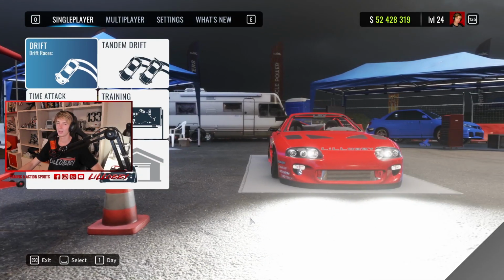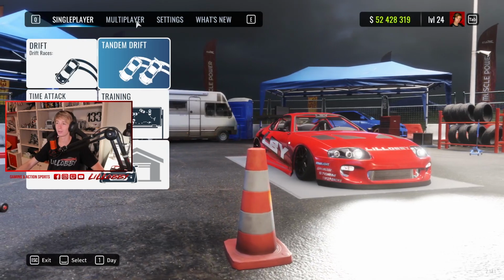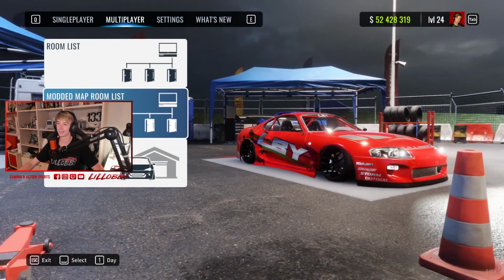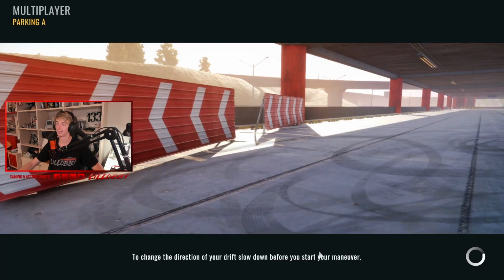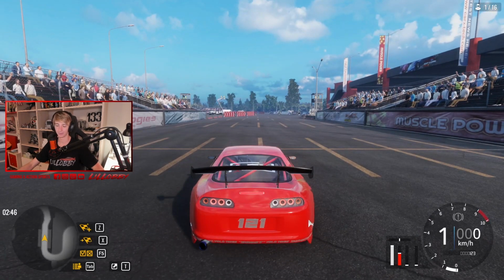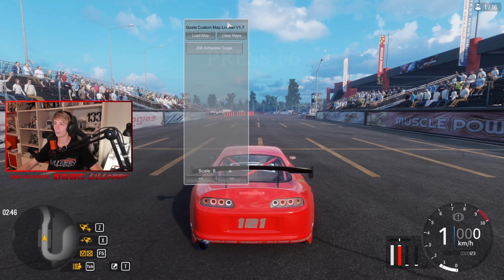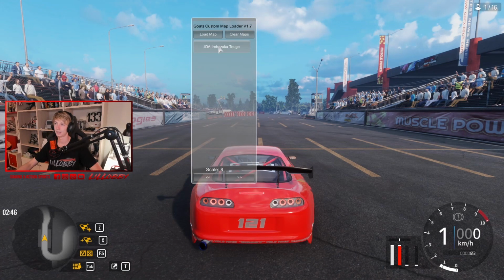Okay guys, now we are in the game and what you want to do is just go in the multiplayer, go in modded map, room list, and we start up a lobby. Doesn't matter which map it is, any map is good. Now what we have to do is just press F6 on our keyboard and it will open up this menu and we just select the map we want to go to and we click on load map. Right now the game will kind of freeze, but don't worry, that's absolutely normal. Just wait until it actually loads up the map and yeah, let's see the magic happen, bro.